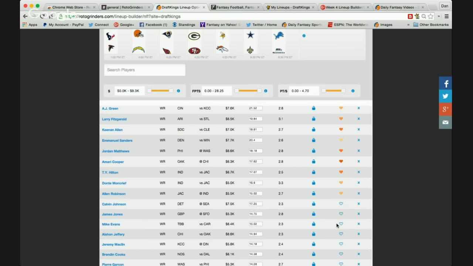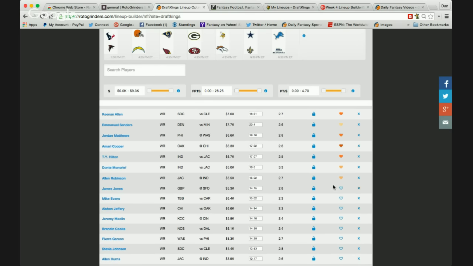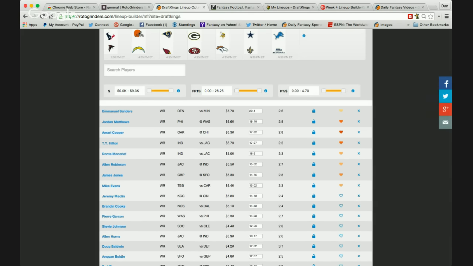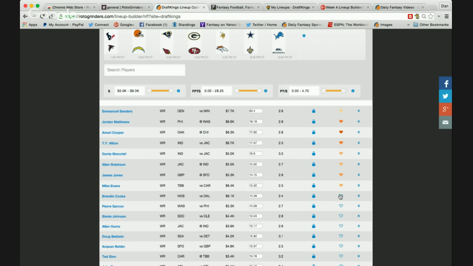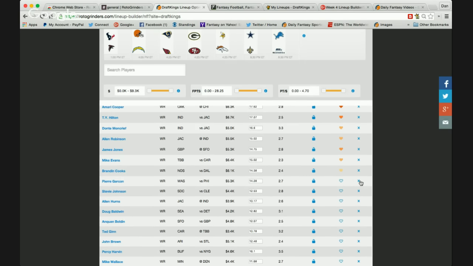Allen Robinson. So again, this is just rating these players here for my teams. Going to do a fade on Calvin Johnson against Seattle. James Jones, Mike Evans against Carolina. Alshon, no thank you. Macklin, no thank you. Cooks will go low exposure there. And again, this just kind of sets our stage for our lineups. Garcon, we can go low exposure there.